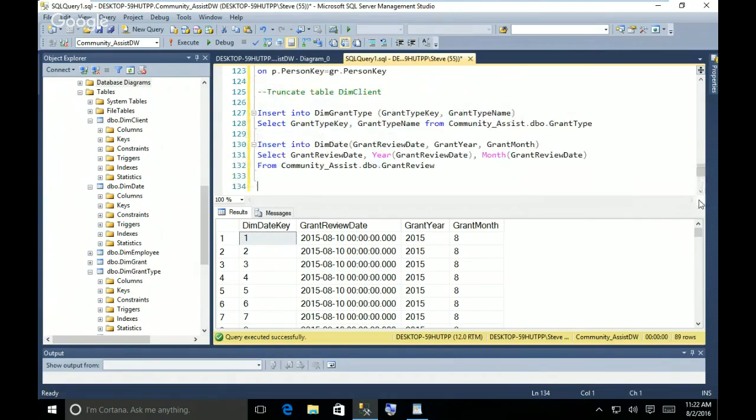So the other thing about these data warehouses is I only do them in the summer. So it's been since last summer since I did one. So we'll see how it works. Okay. And then we need one more, which is the dim grant. And then we need to populate the fact table. And that'll be it for today, I think. We'll save this. I'll post this script.